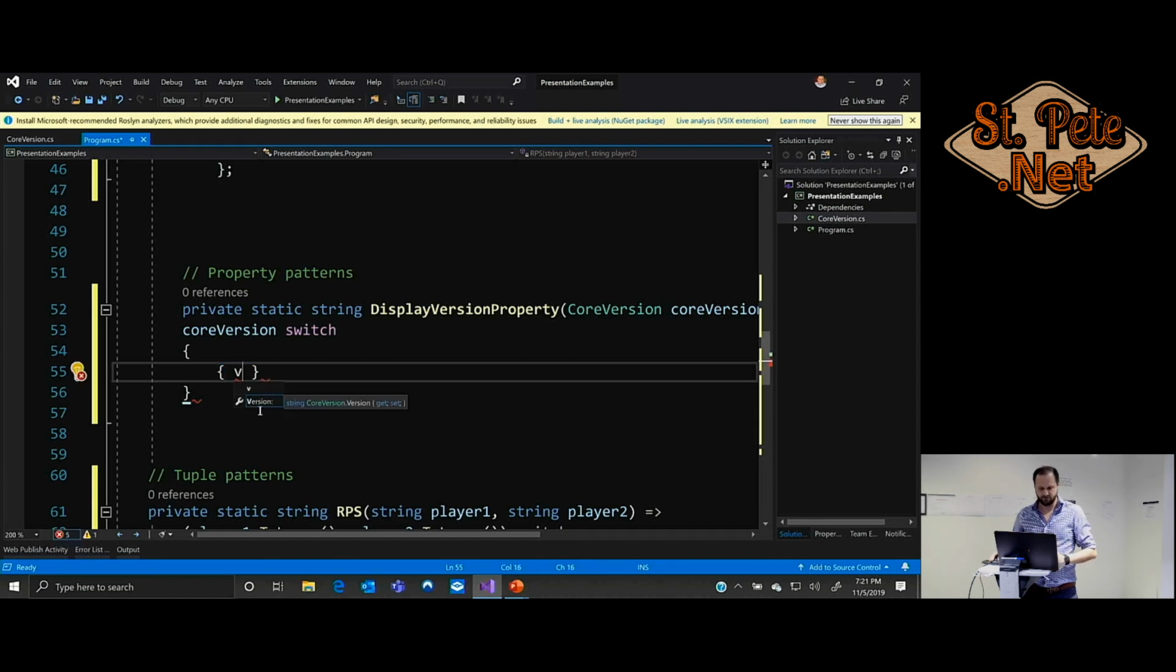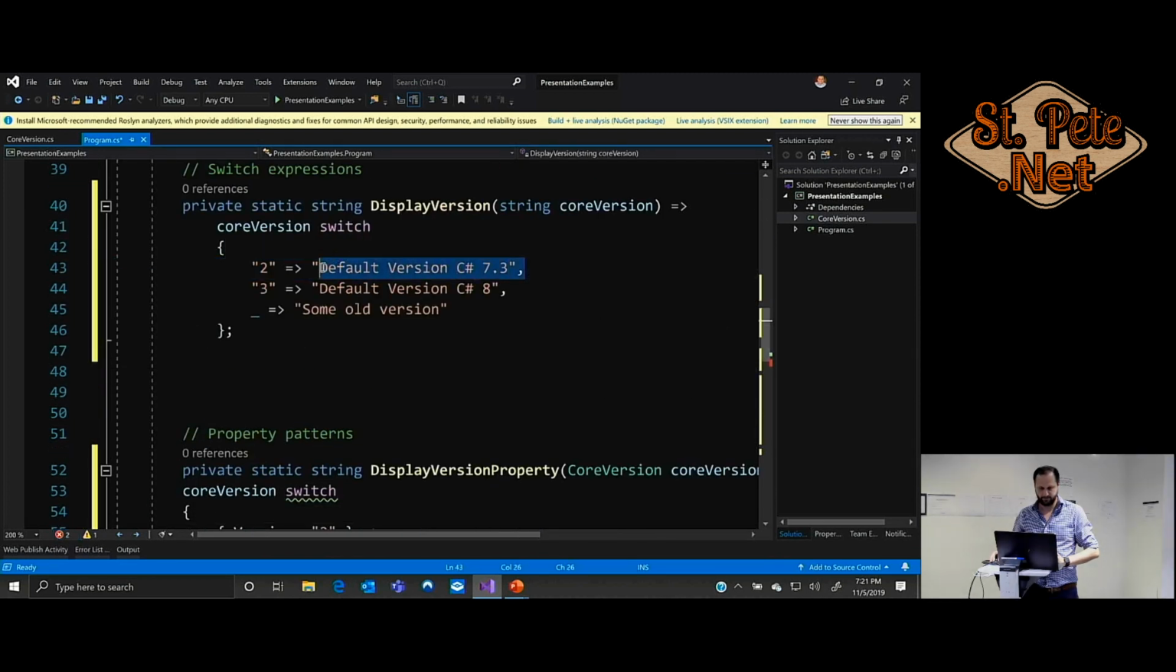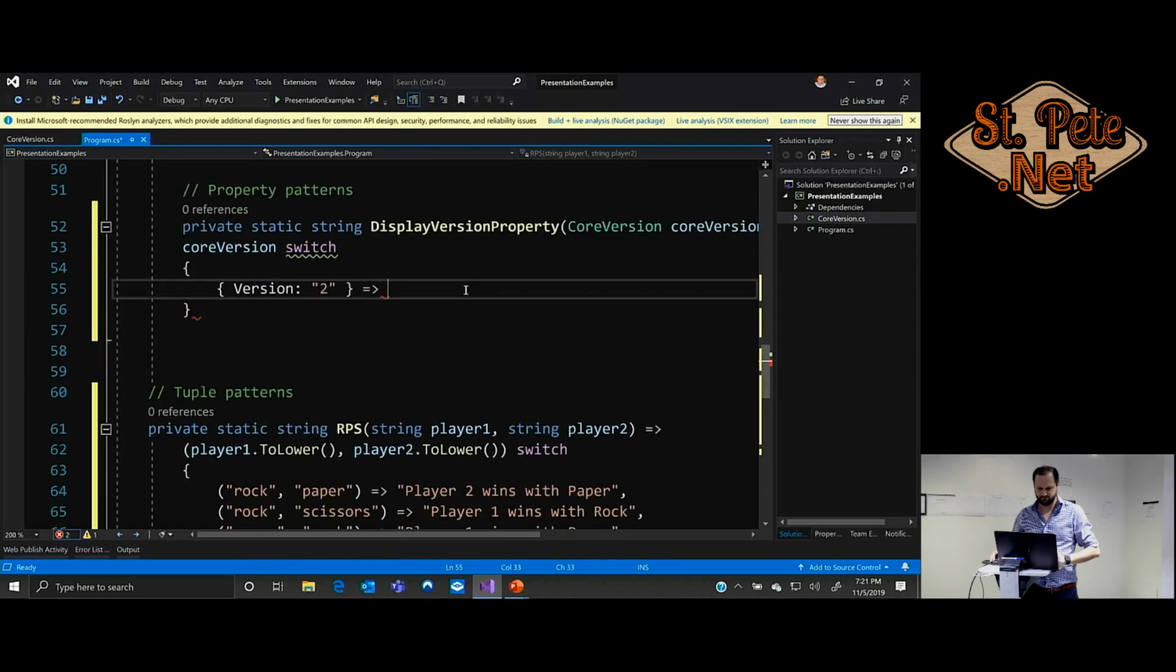And we're once again going to switch. Notice that IntelliSense already popped up Version for me. If I had multiple properties, it would show all of them. Right now I only have the one, Version, so I'm just going to use that. Then you just say 2, just like before. And then I'm going to copy my previous one.